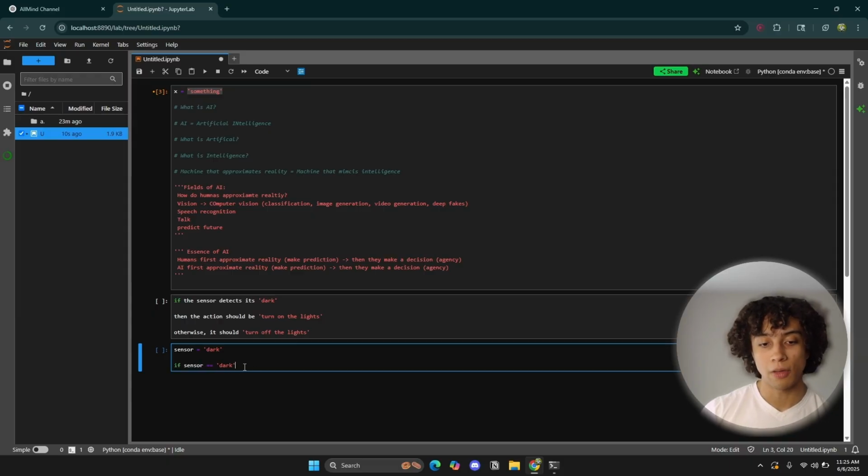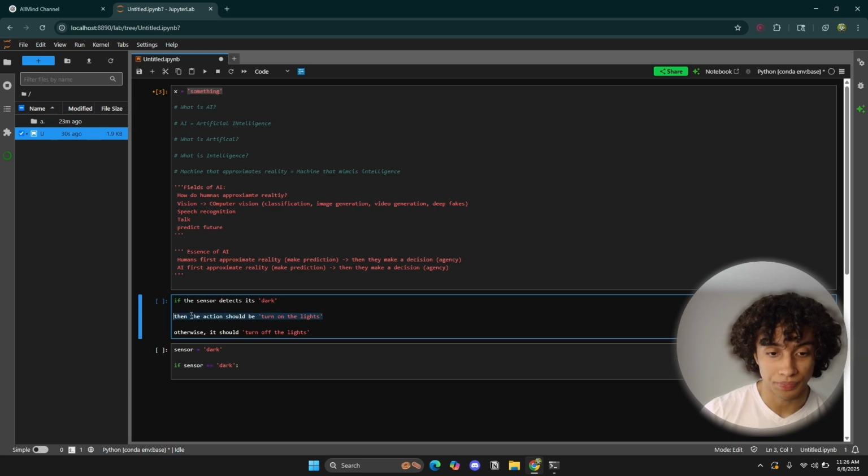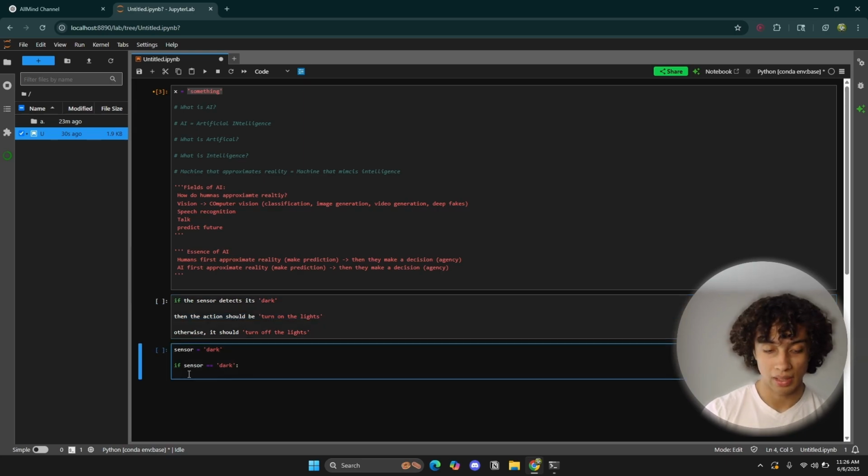So if sensor equals dark, what do we want it to do? We put in a colon so that Python automatically indents. This is called indentation. Indentation is very important in Python. We'll talk about that later. What do we want it to do? Well, we want it to turn on the light, sorry. So let's use a print function. We already talked about the print function in our first videos. Let's just print out turn on the lights.